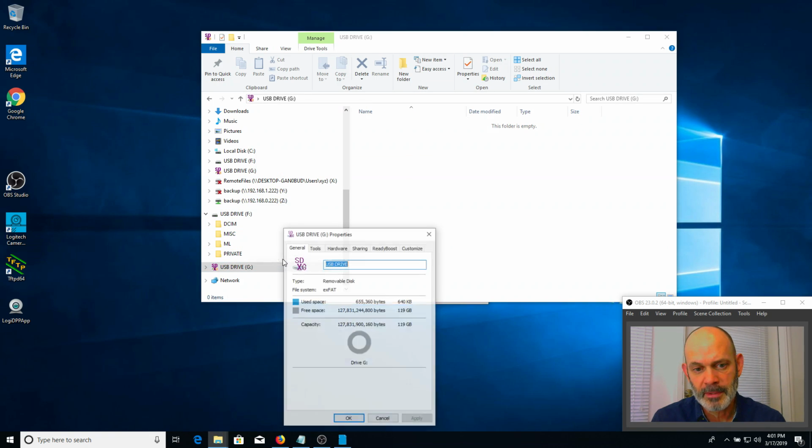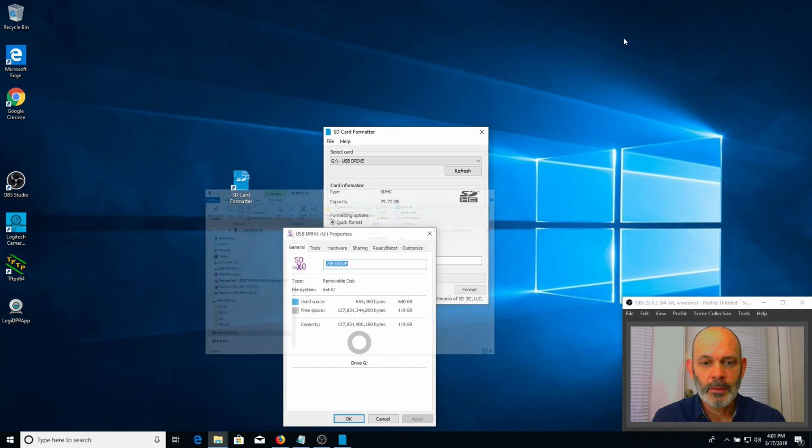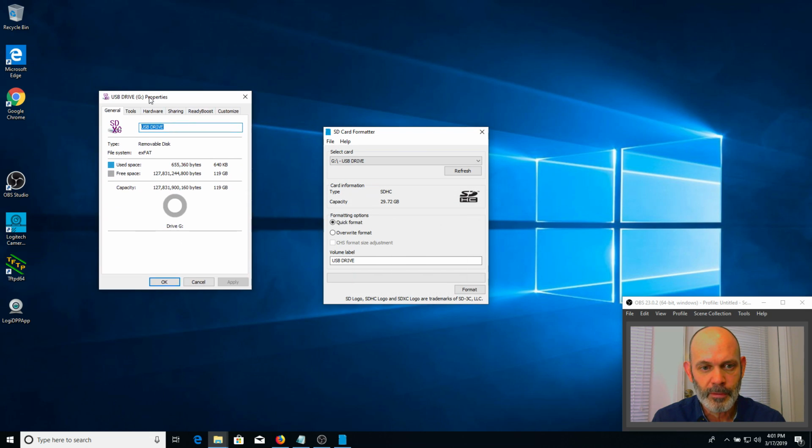So here we go, properties. You can see now it's a 127 gig drive in exFAT. All right, it doesn't get you a FAT32 drive, but it wipes everything on the drive and resets it to basically day one. So it's a great tool to have. I wanted to show you guys that option for formatting.